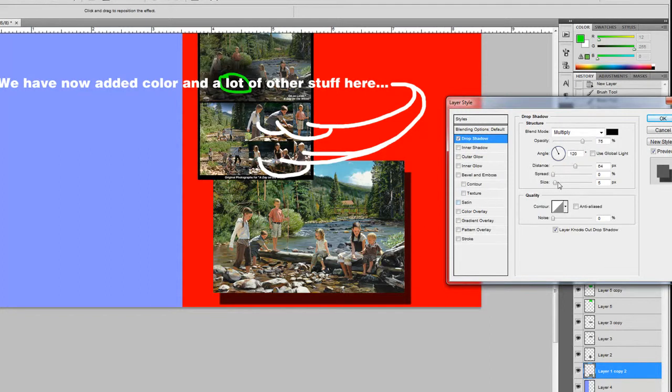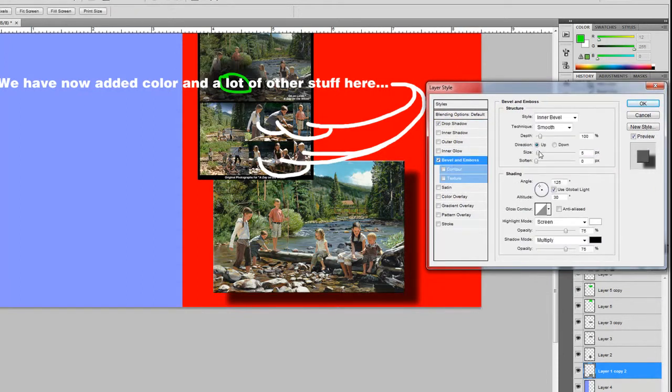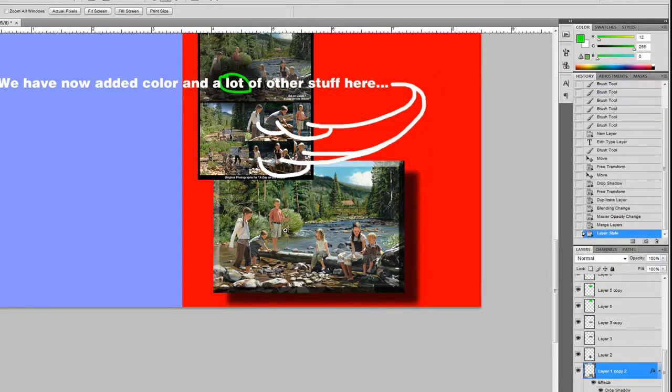So let's say that we want this to be a little fuzzier. So do that. Make it a little fuzzier for fun. Great. Put it over here. Great. We want to emboss it and make the embossment huge and deep and hard. We can do all of that with these things. So that's for fun.